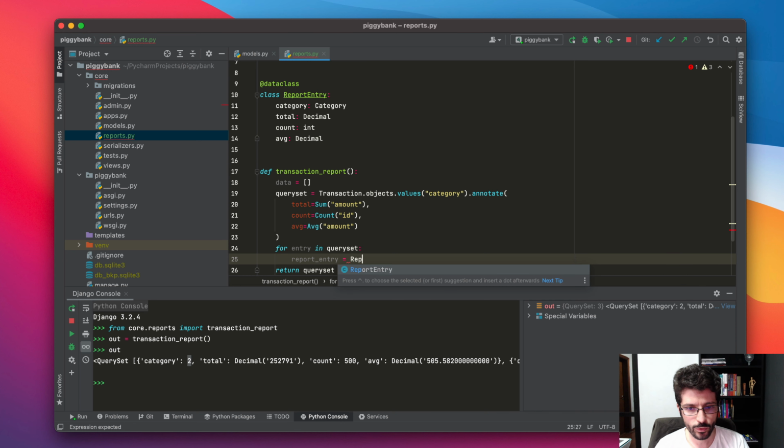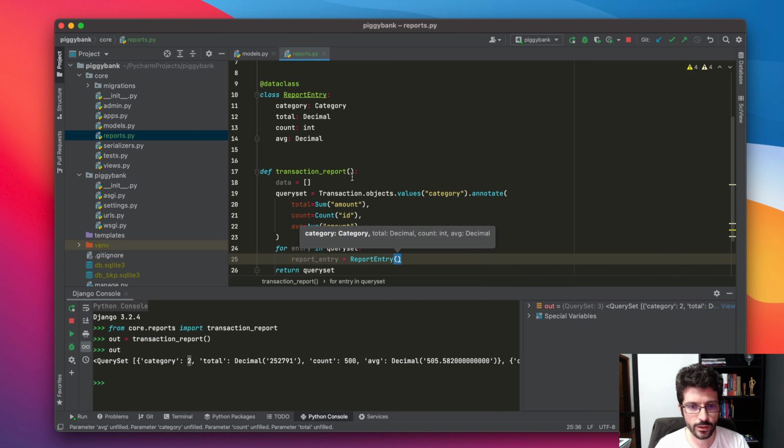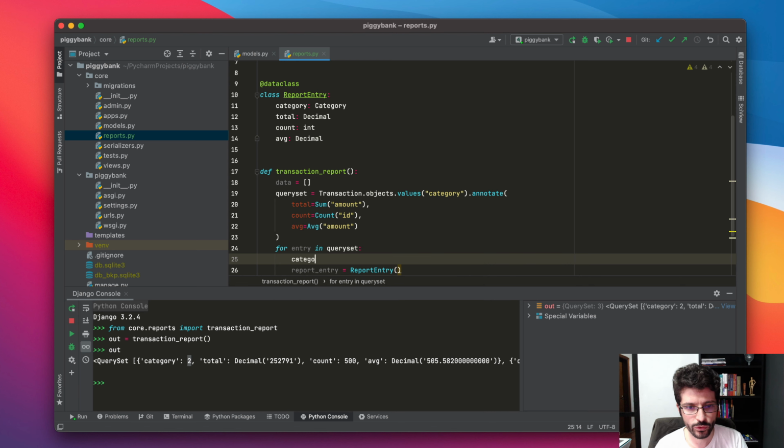Oops, report entry. Okay, and then I can pass this information here in this order. But then at this point I don't have a category instance. Something that you can do here is to retrieve this from the database.